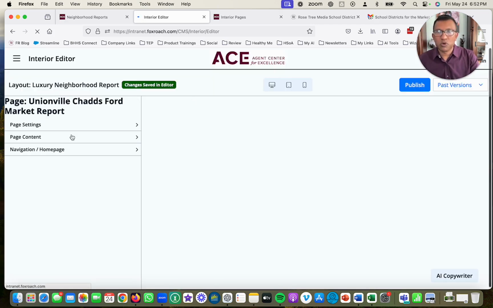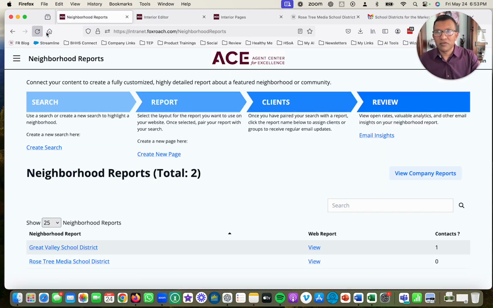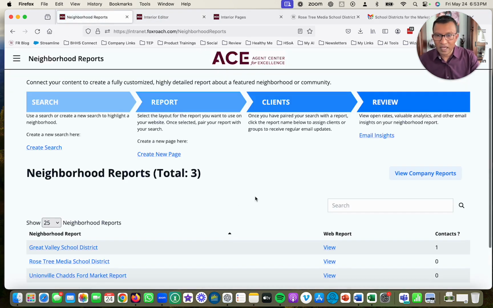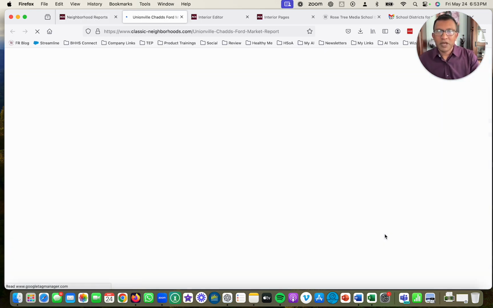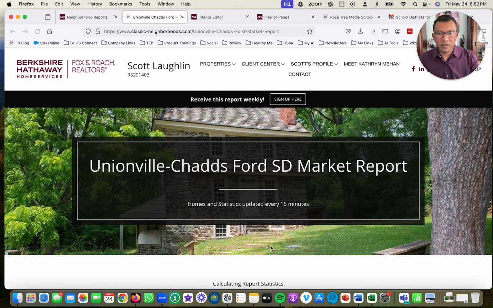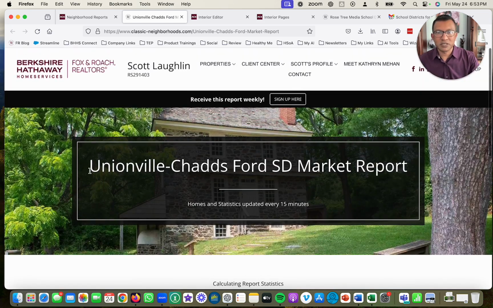And really at this point, we're pretty much done. And I'm going to hit refresh. And there is our page, and I'm going to hit view. And because of the size of the report, sometimes you'll see this, calculating report statistics. And that's okay, because Chadds Ford School District is a pretty big market area. And within a few seconds, this will load just like the other one. As you see here, our custom image is here.